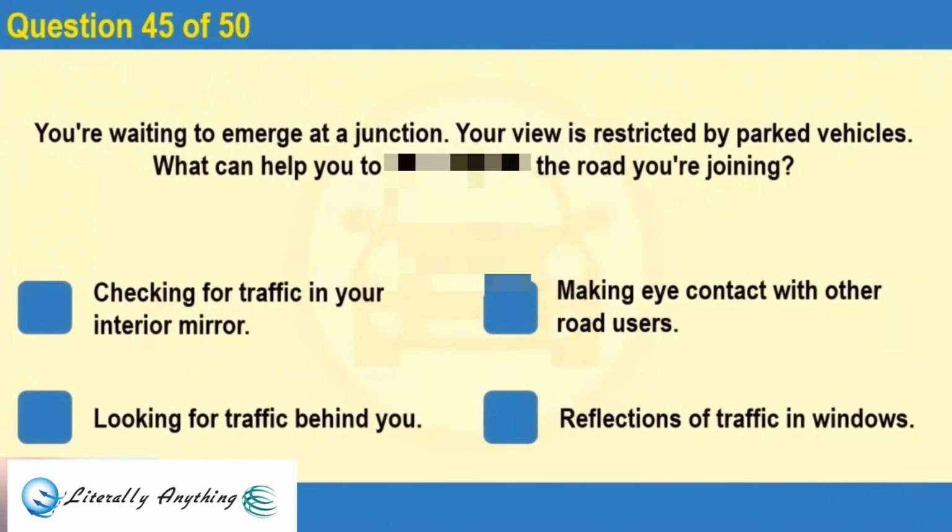You're waiting to emerge at a junction. Your view is restricted by parked vehicles. What can help you to see traffic on the road you're joining? 1. Checking for traffic in your interior mirror. 2. Making eye contact with other road users. 3. Looking for traffic behind you. 4. Reflections of traffic in windows.